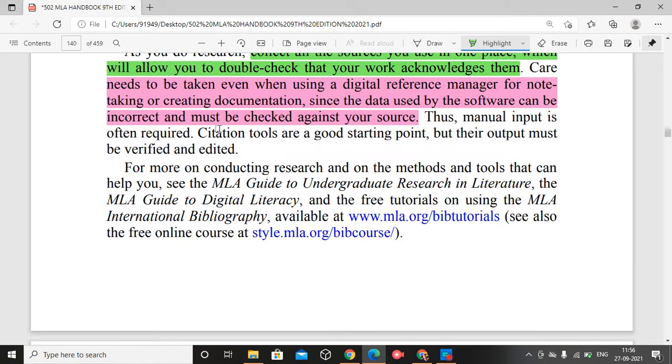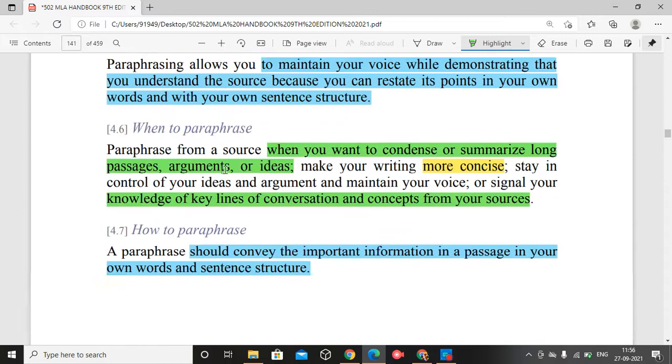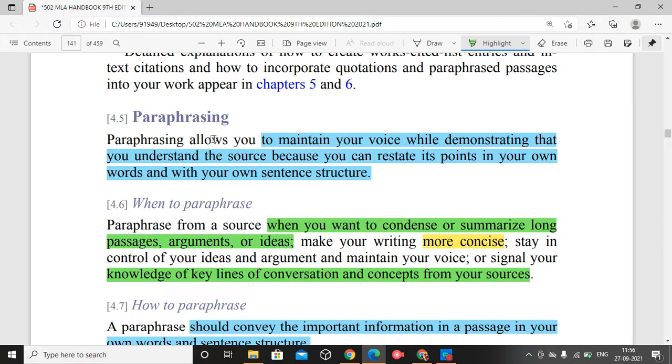So, avoiding plagiarism: how to avoid plagiarism, giving credit to others, how important it is that you give credit to others, and when to paraphrase. Paraphrasing is different from quoting. Direct quotation means you take the same sentence from the writer. But paraphrasing means you take the idea. At the same time, you are sure that without reading the text, you would not have that idea of your own. So there also you have to acknowledge the resource.